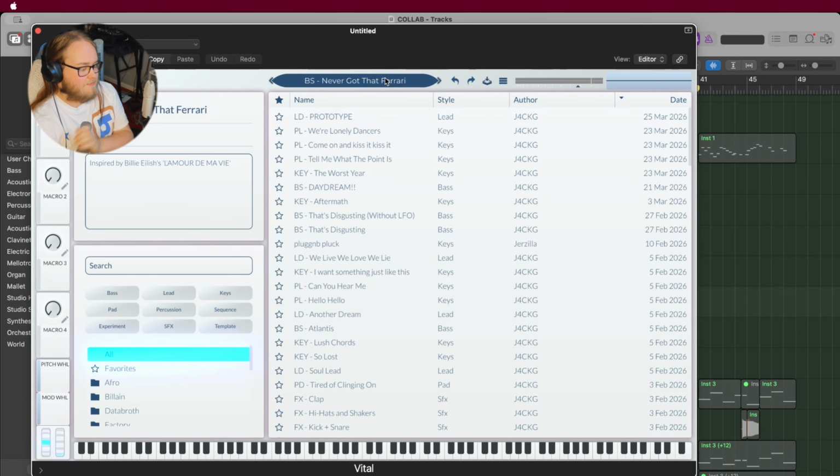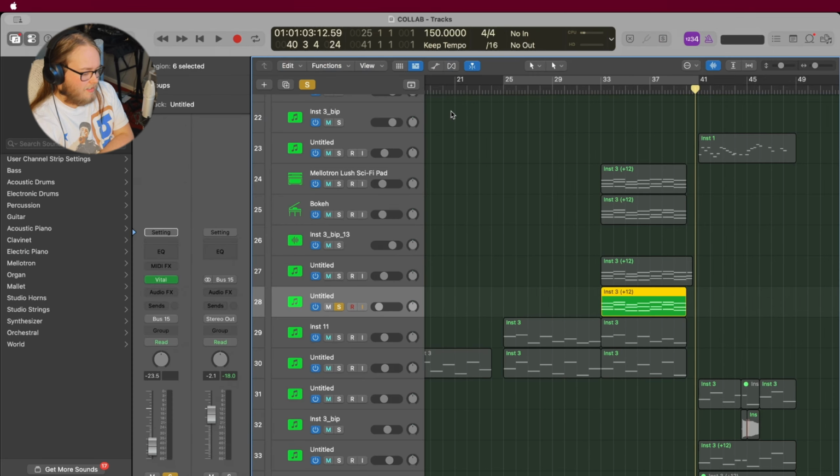I did not plan that. Billie Eilish is on the wall, actually. She's right there and there. You can't see the other one, though. It's inspired by Billie Eilish's L'amour de ma vie, and it's meant to be a bass, but I used it as chords.